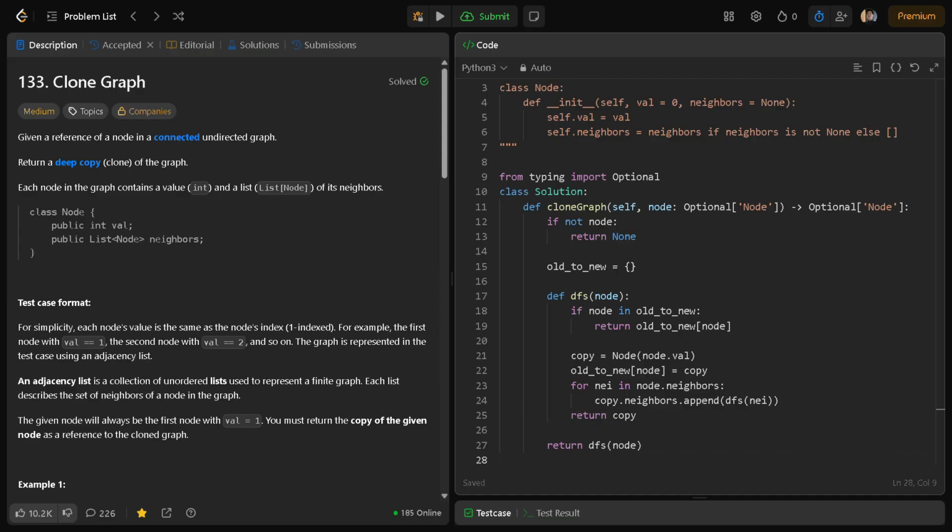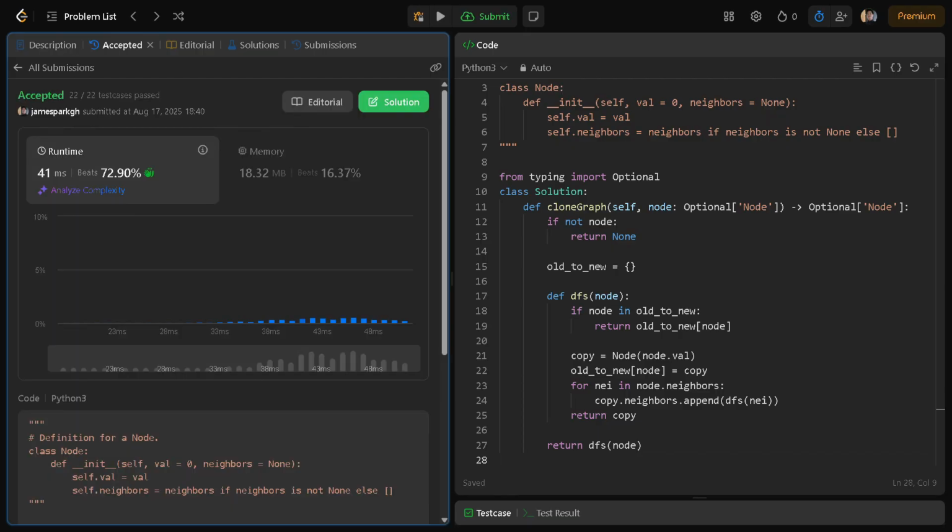In terms of time complexity, this solution runs in O of n, where n is the number of nodes in the graph, because we visit and clone each node once. The space complexity is also O of n due to the recursion stack and the dictionary we use to store our mapping. And that's how you solve LeetCode 133, Clone Graph.